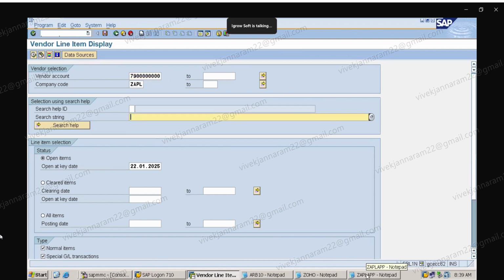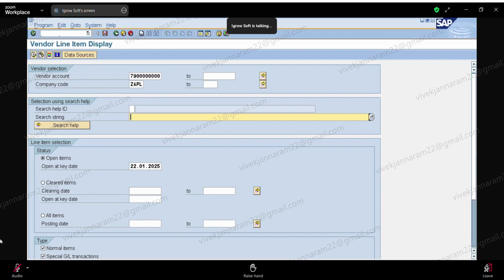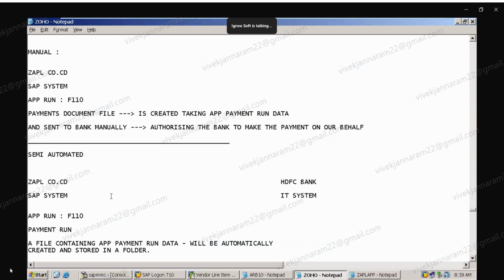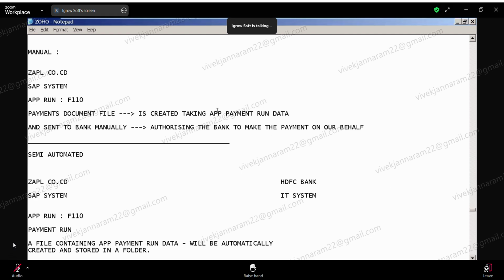Okay, guys. Thank you. Then we will meet tomorrow. Tomorrow we will talk about the semi-automated process. So remember this. Fully automated we cannot discuss, I cannot show you. Manual I showed you. Semi-automated I will show you.